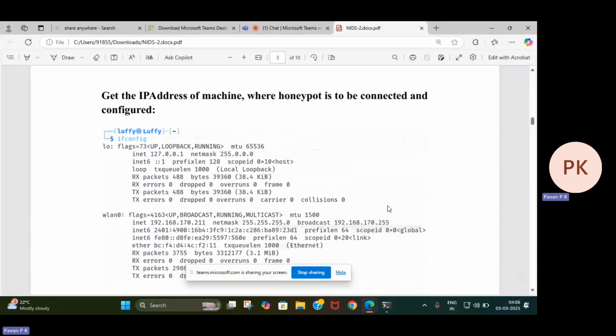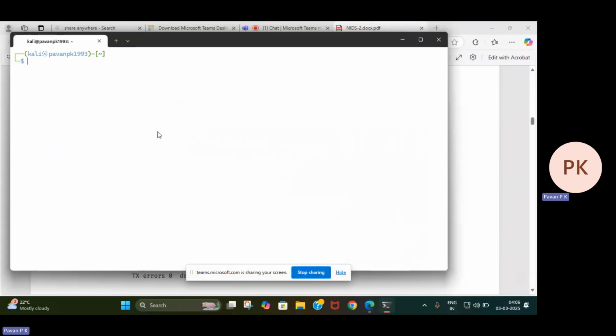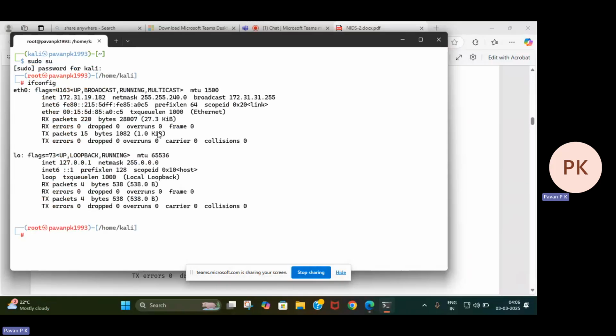The first step is to get the IP address of the machine where the honeypot is connected. First, log in as root. Get the IP address of the system where the honeypot needs to be established. We have connected with an Ethernet network, that is eth0. What is the IP? 172.31.19.182.